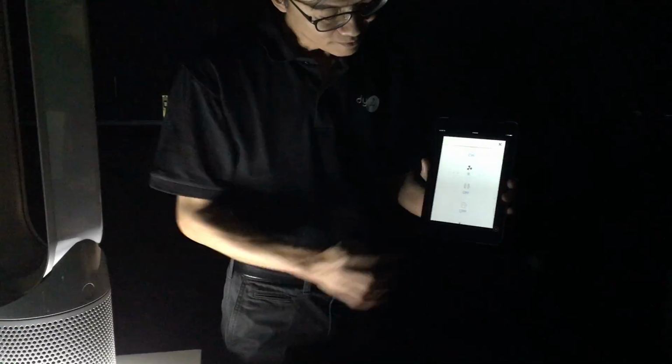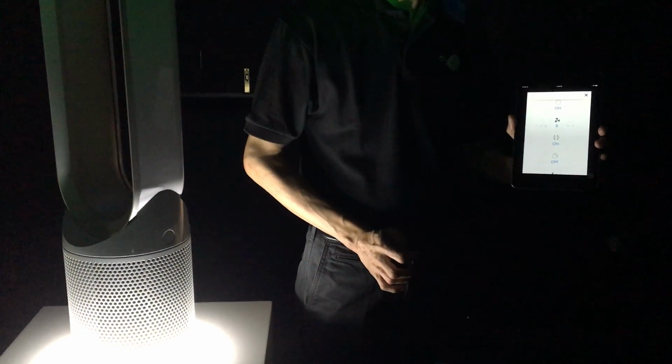With your smartphone, you can actually use it as an additional remote control. That means you can actually control the speed of the air purifier now. Just pick up the speeds, right? And oscillation. And also a 9 hours timer.